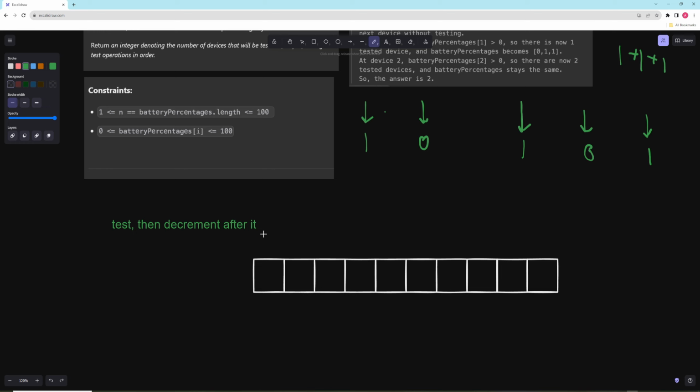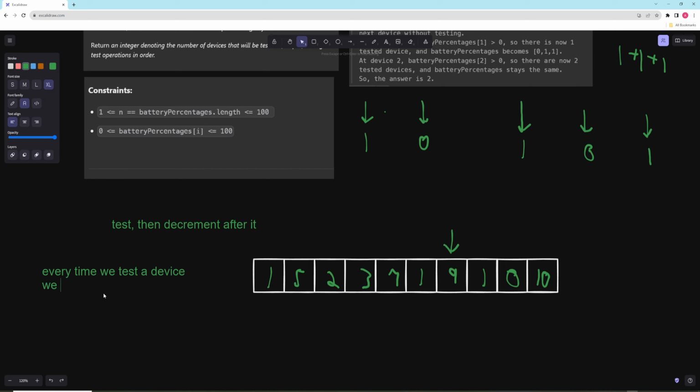Let's just say we have 1, 5, 2, 3, 7, 1, 9, 1, 0, 10. Okay, so the key problem is, let's say we're on this index. Here's the real question that you need to ask yourself: how many devices could have been tested before this one for this to be testable? If you think about it, every time we test a device, we decrement all devices after it, right?